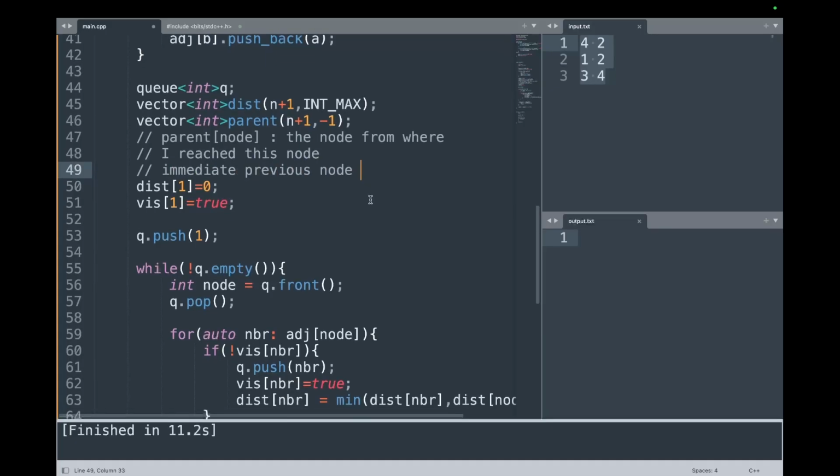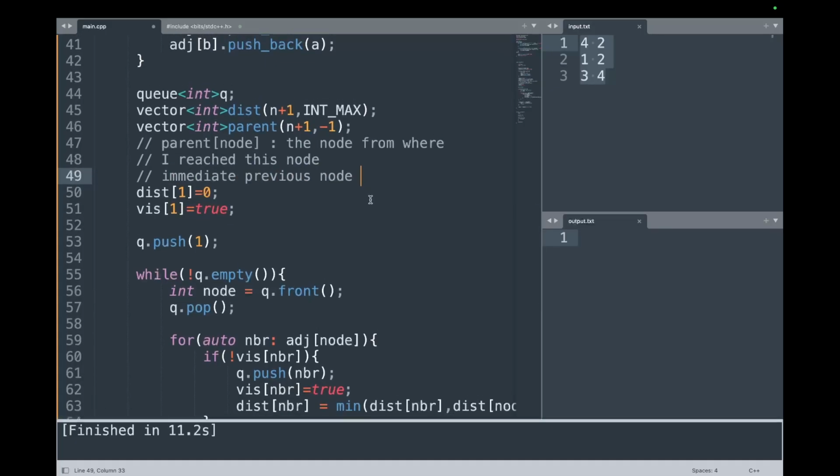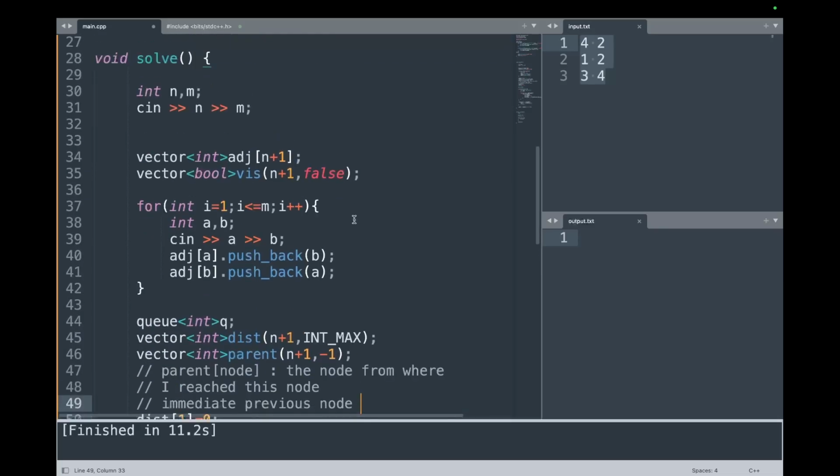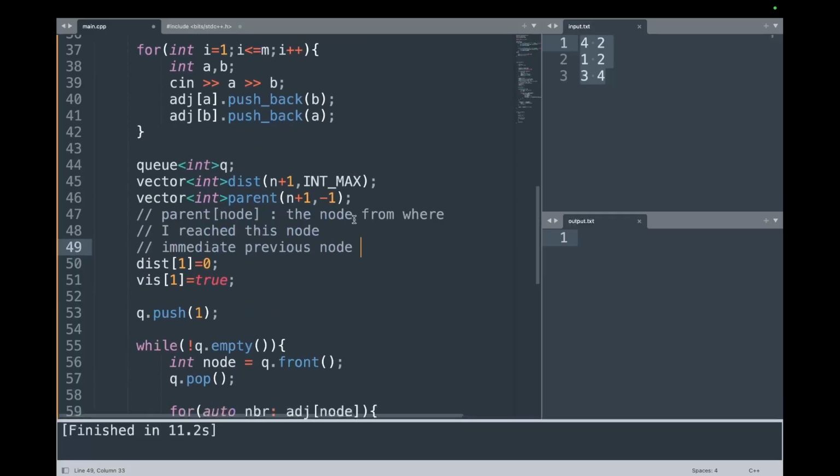We can also say it as the immediate previous node. That's the parent. Now don't confuse it with the parent-child relationship of the tree. That is a different thing. That is a two-way relationship, although this is also a two-way relationship here, right? But don't confuse it with that. For better clarity, instead of parent, we can also take it as the previous node.